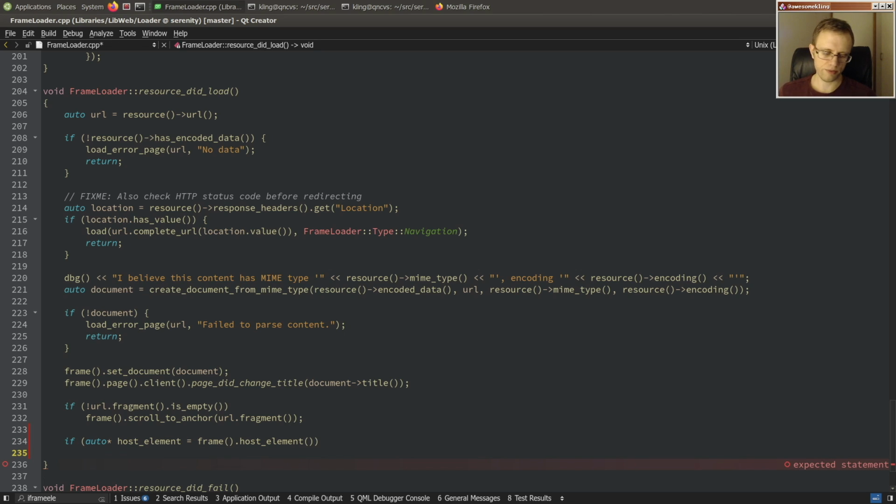The frame tree is pretty simple. There's a main frame, which is the outermost frame. If your page doesn't have any frames, then the main frame is the only frame. But a host element is if a frame is inside an iframe element, then that iframe element is the host element of the frame. So that's what we're accessing here.